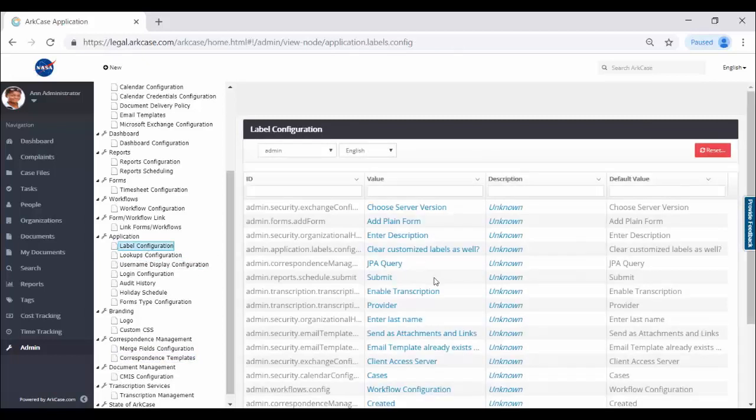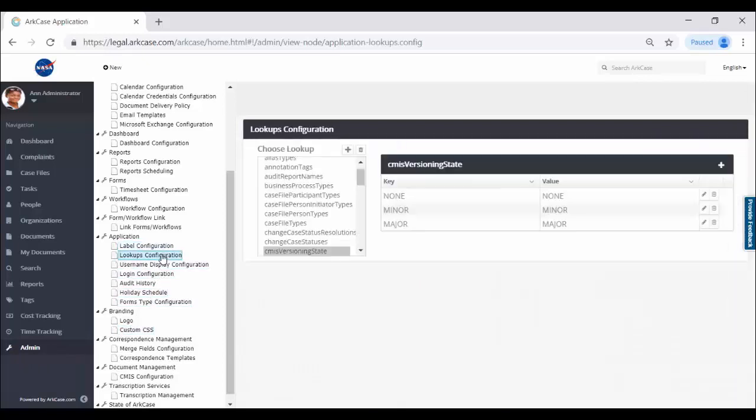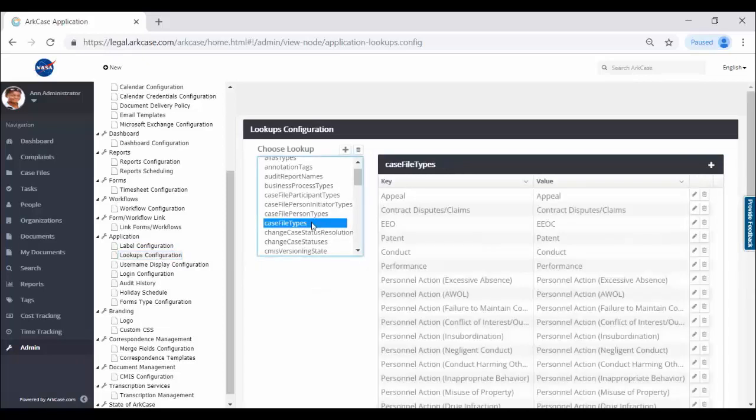Next, label configuration. Everything in the system that's static, like people, tasks, so on and so forth, and the labels that you saw have different default values. You can change these at any time, and you can also do it in multiple languages. That's another nice feature, so you can have your platform be multilingual. One of the other things that I also configured was lookup tables. When I had pointed out quickly about creation of a case, and the case file types, I went ahead and added appeal, contract disputes, EEO, and patent.